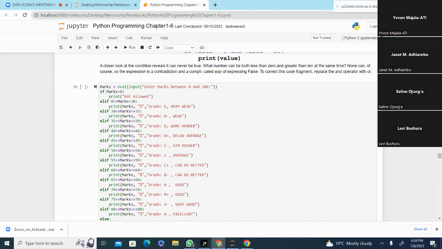What should the program do? It should print not allowed. Then elif, that is now an otherwise. Elif 0 is less than or equal to max, or max is less than 30. That is another condition. Then the block is print mark, then it assigns the grade, and then the comment is weak. So when you return, I will want you to pass through those codes.